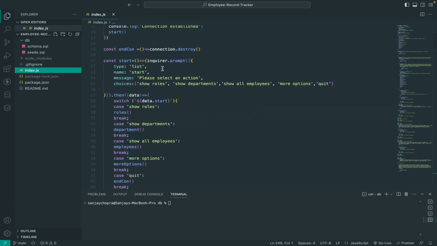Now it has a start function, which basically, if we start, will ask us whether we want to show roles, or show departments, or show all employees, and then further options beyond that, and we'll look at what those options are. And a quit option is to quit the application and go back to the main terminal.